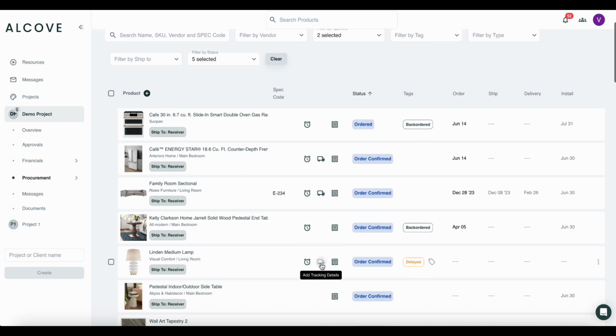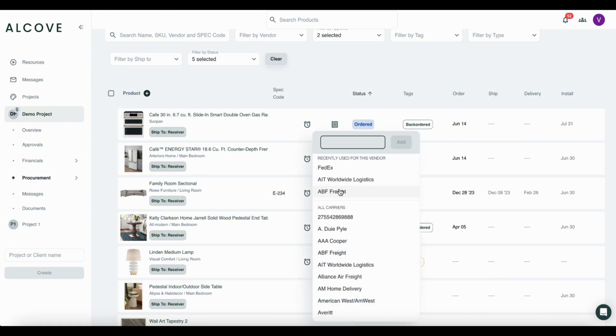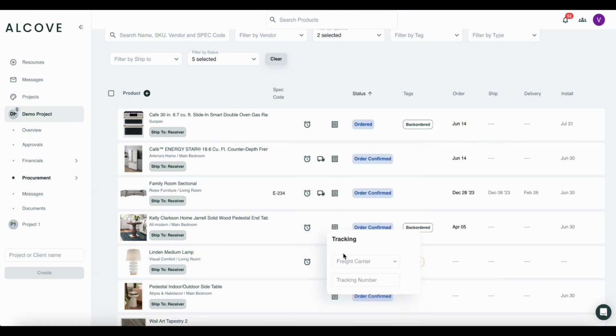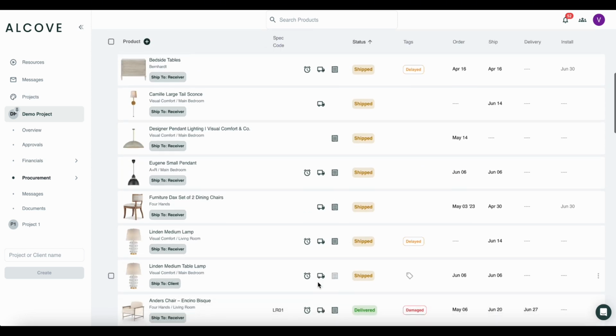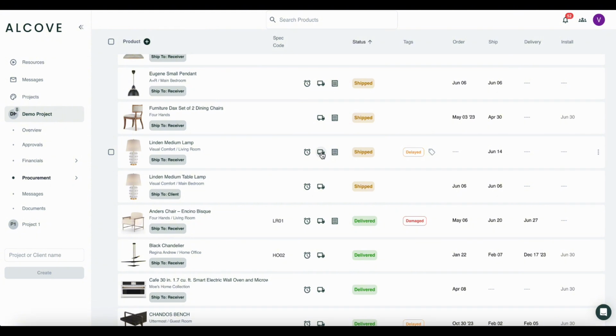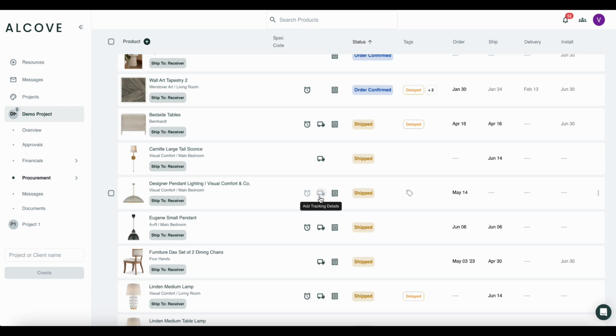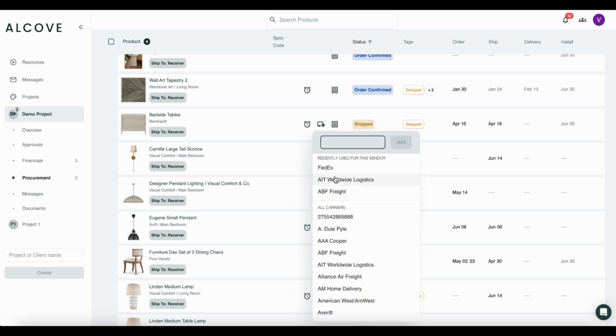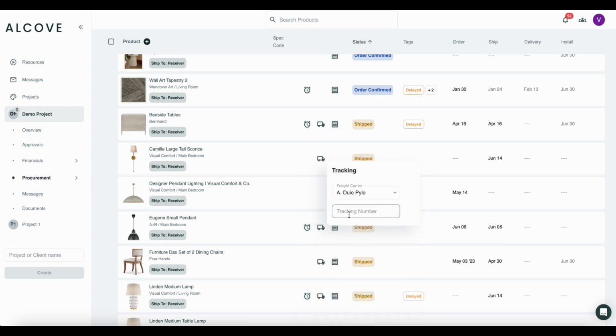Add tracking information directly to the truck icon. Alcove integrates with FedEx, UPS, and USPS for automated tracking. Simply click the truck icon, select your freight carrier, and enter the tracking link. This will activate the truck icon and automatically update the product status. For LTL freight carriers, select the carrier from the list, or create a new one and add your Pro number.